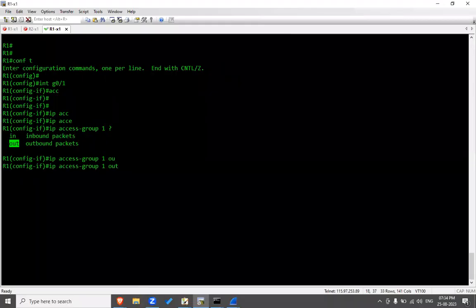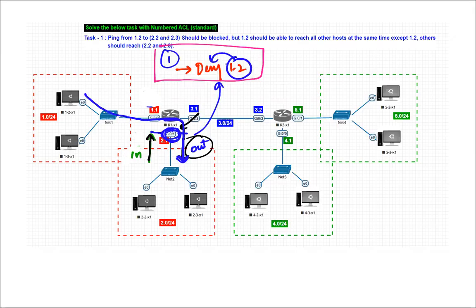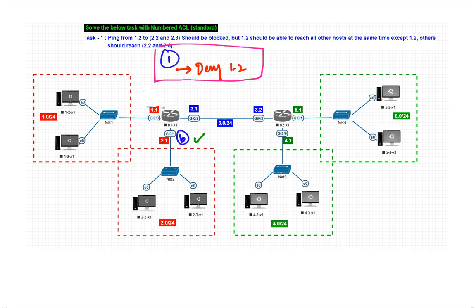Got it? So outbound. What I'm technically saying to the router is, if anyone is crossing this interface, assume that the packet is leaving this PC, coming here and trying to go out. When the packet is trying to leave out of the interface, the interface will not just like that send it outside.